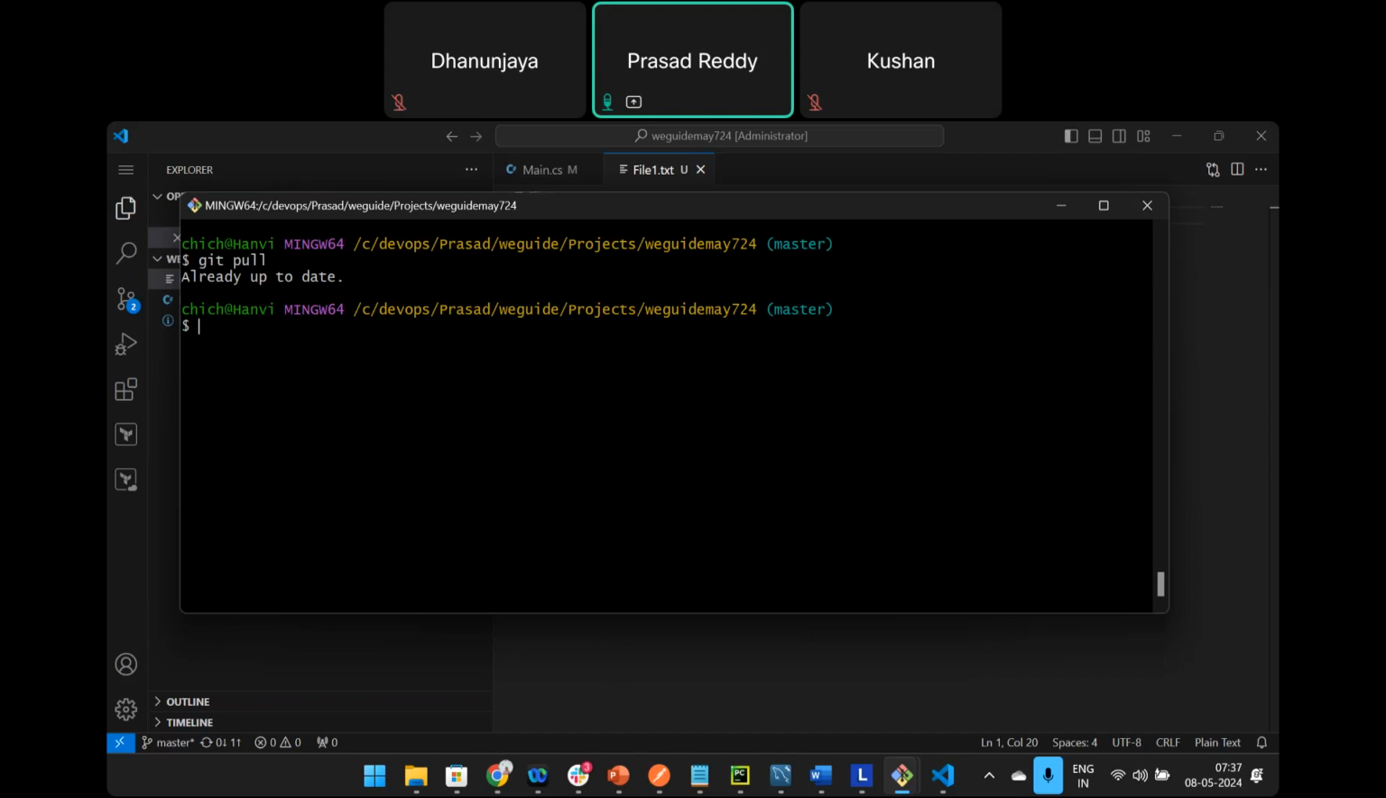The second one would be: same file, same line you modify, push it there, pull it from here. Then you should see the merge conflict. Then you should resolve that merge conflict. Then only you should push it. Okay. Do it by yourself. If you don't get it, not a problem. I will anyway explain that. But try by yourself first.